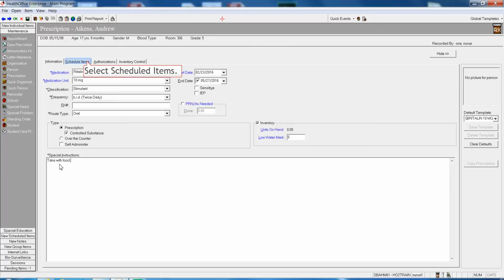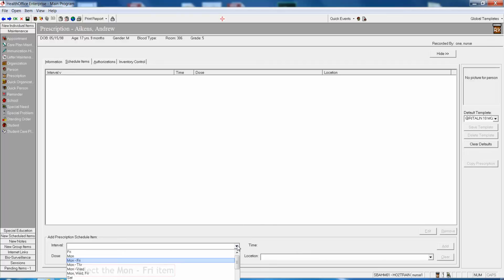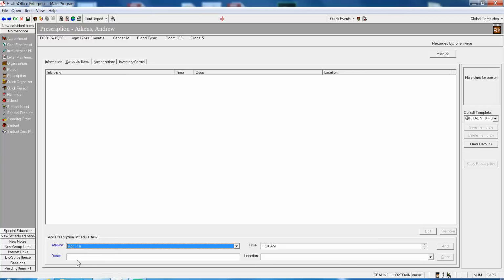Then we will move on to the Scheduled Items tab. On the Scheduled Items tab, we work at the bottom of the screen. So we will first select the interval. We will say this is going to be administered Monday through Friday.